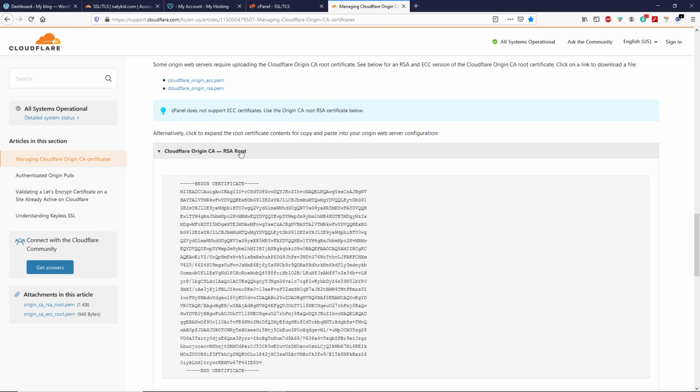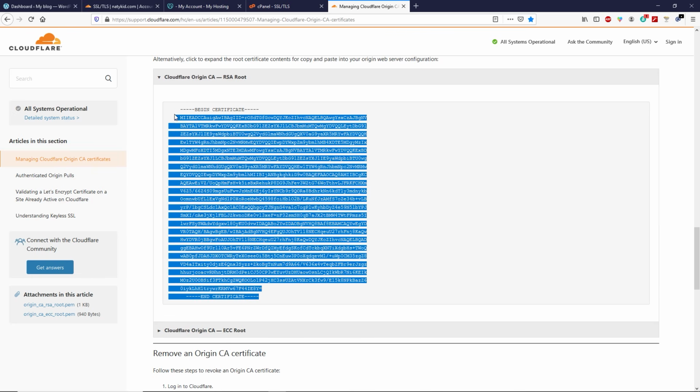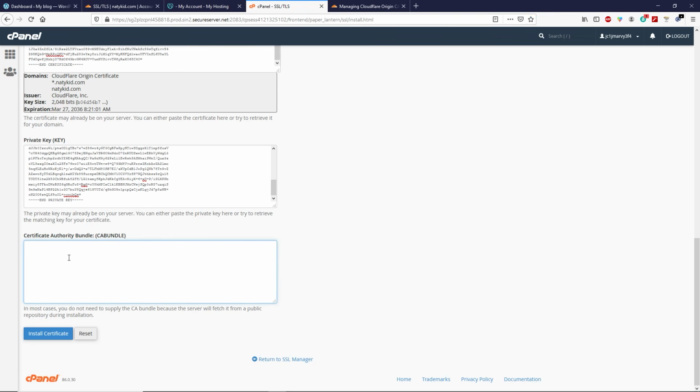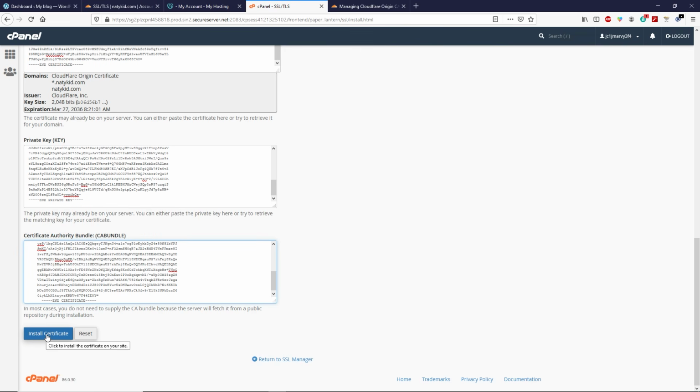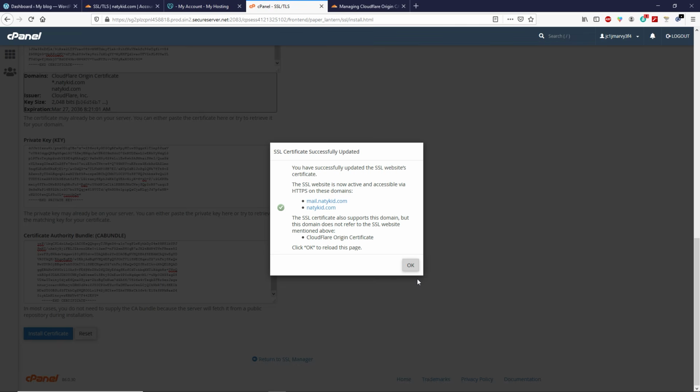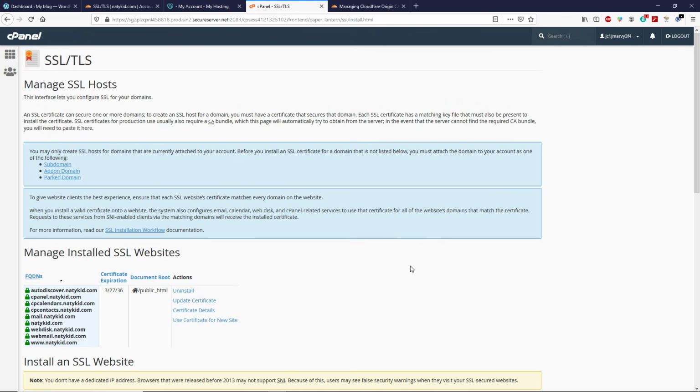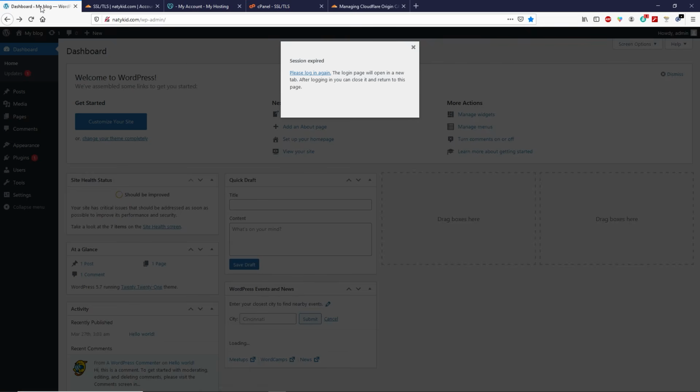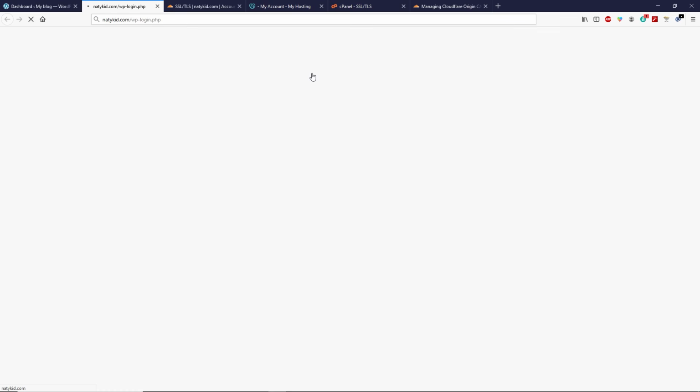Open this up and copy this authority bundle and let's go back to your hosting and paste your authority bundle over here and simply click on Install Certificate and then click OK. Alright guys, now we have successfully installed a full encryption mode SSL certificate on our website. Let's go back to your website and let's log in once again.